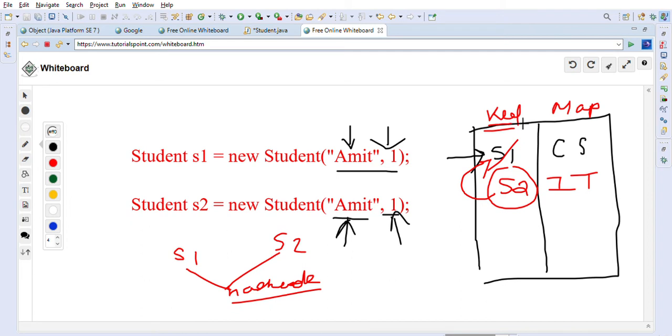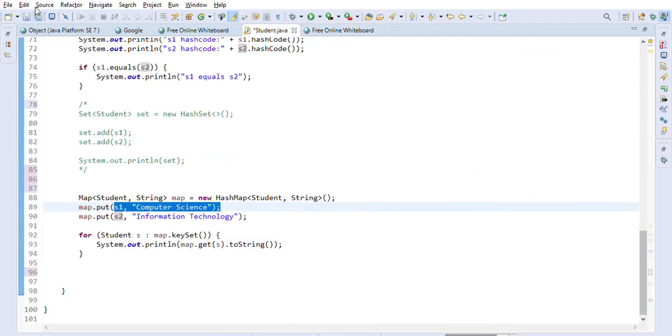So what the map does is, it is a bucket for the map, right? The key is a bucket, so it will go to that bucket and overwrite it with s2. So now s1 gets overwritten with s2, and it will overwrite the value with information technology, right? And why is this working? Because we have implemented both equals and hash code methods correctly. So I will show you that now.